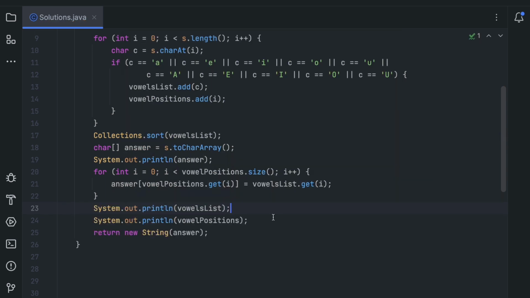Okay, so now I added two System.out.println lines to show our vowels list, which is currently sorted. Remember, we first added all the vowels that we found within our string, and then we sorted it. So when I print it, it'll show the sorted version. And I also want to show the vowels position list, and this will give you a better idea of what we're doing on line 21 here.